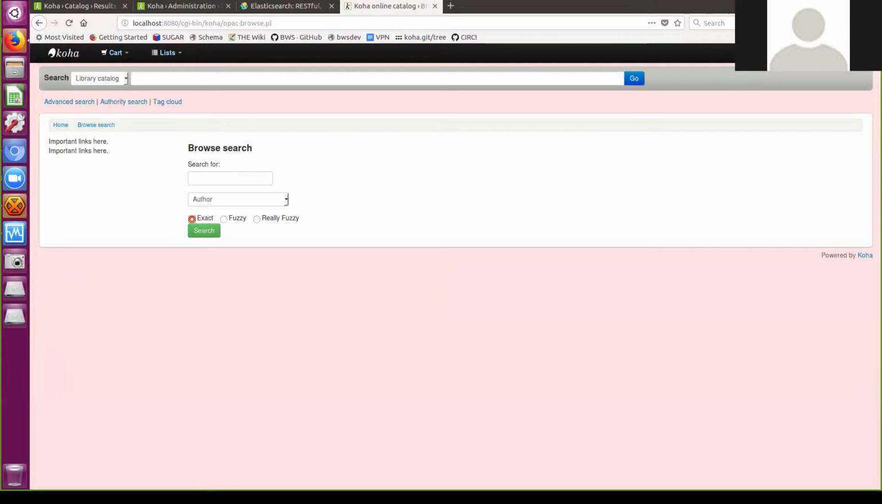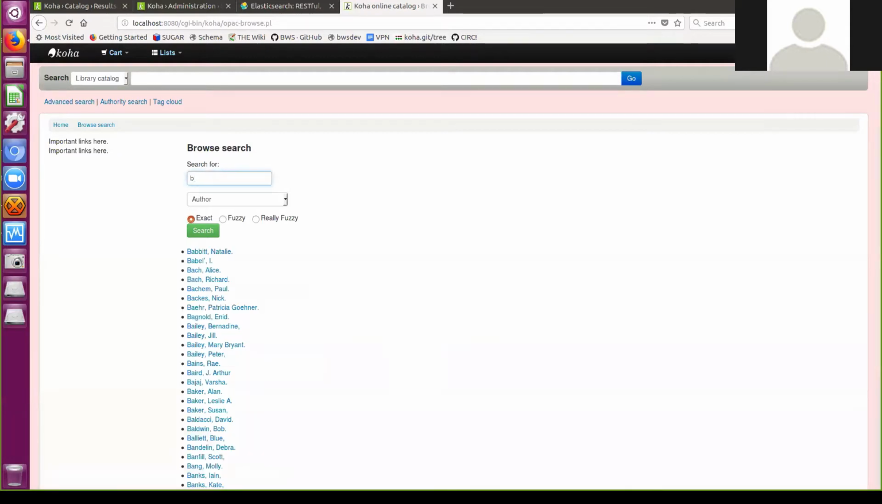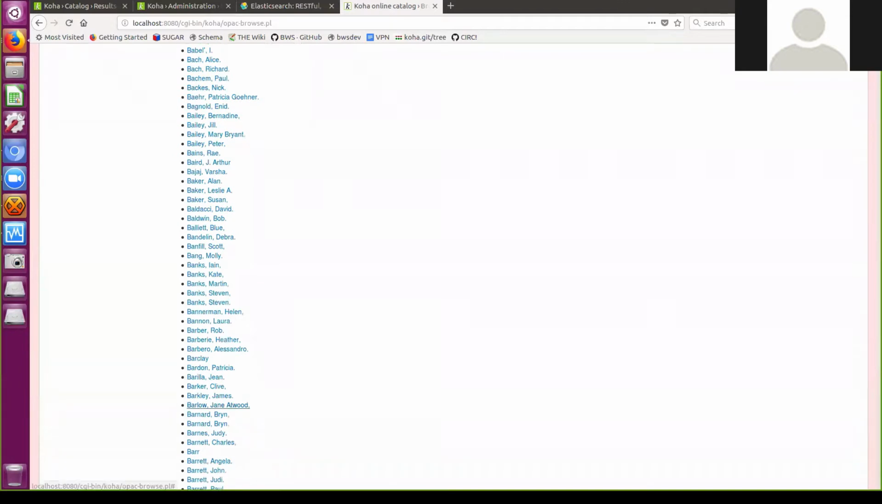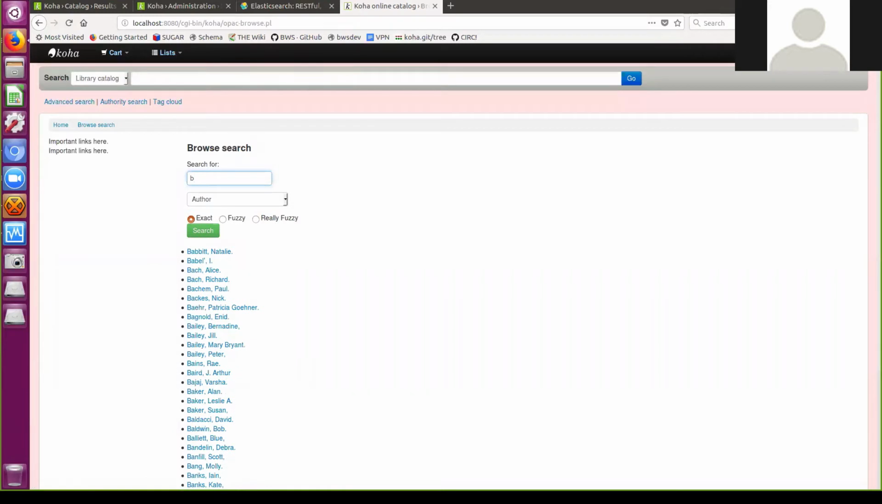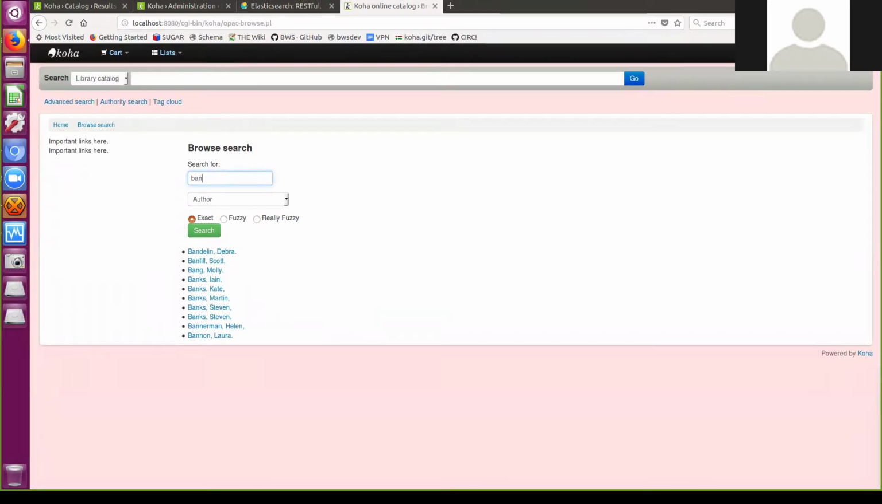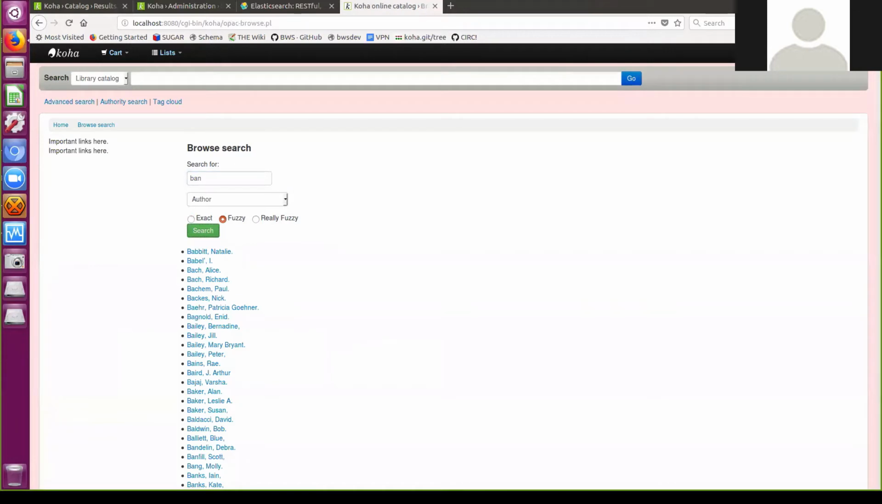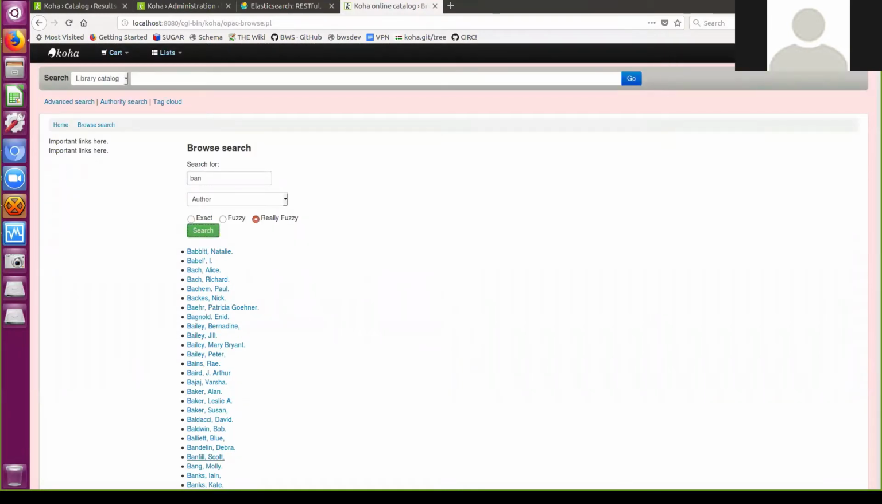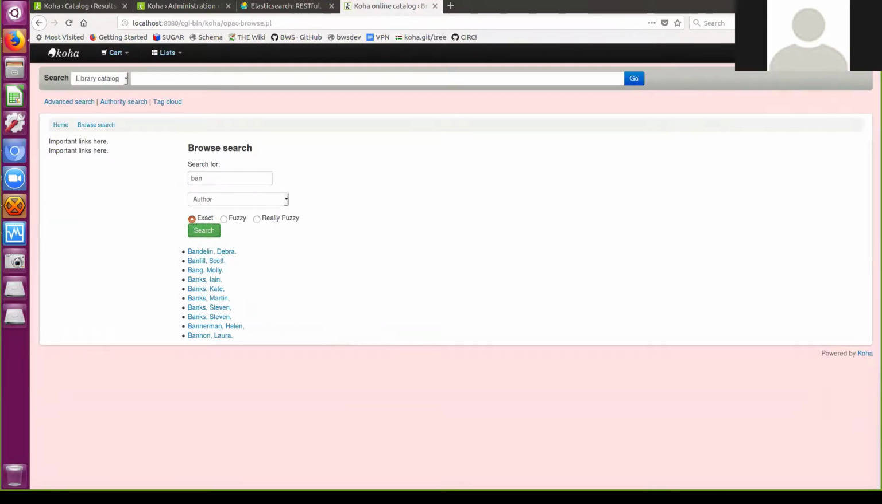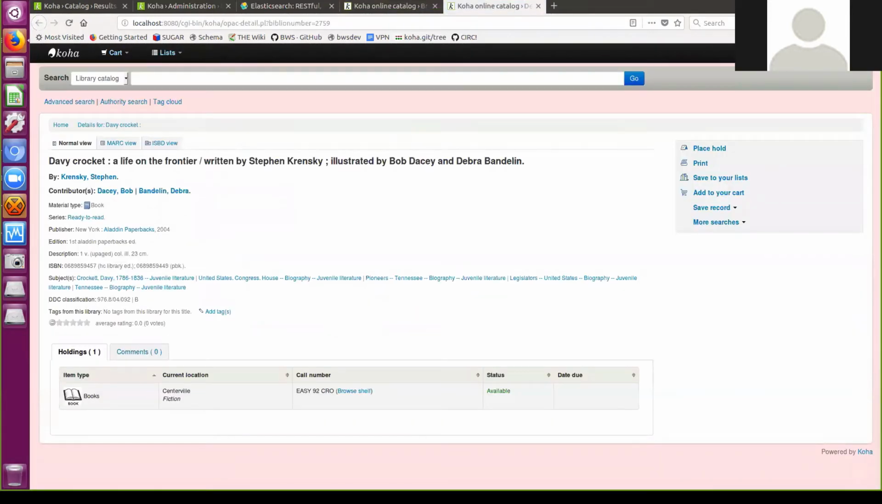So we can come in here, and if we put exact and we do B, we get a nice listing of all of the authors starting with B in our catalog. And we can do BAN. If we go to fuzzy, it lets us get a little more loose there, and it does one letter away. So instead of BAN, we get BAB as well, because we can change that one letter. Really fuzzy gets a little crazy, and you're going to get lots of results there. And we can go right through and get to a single record in the catalog.